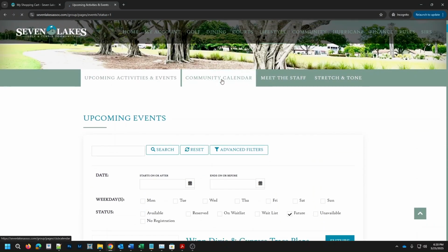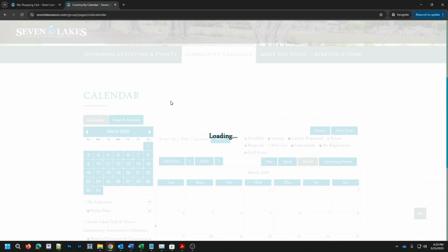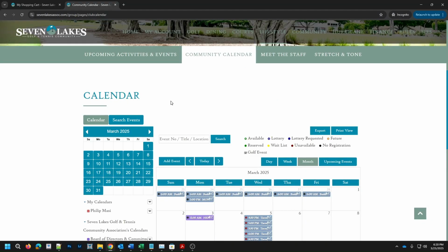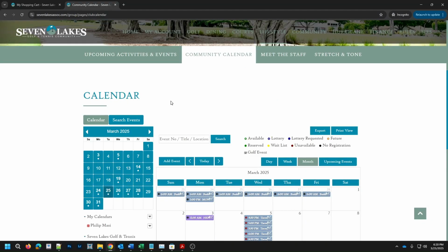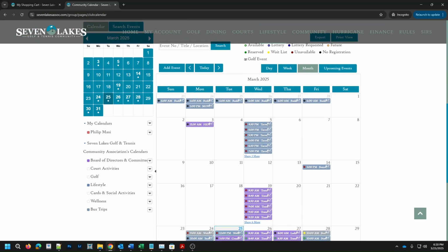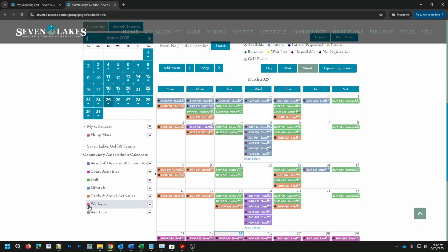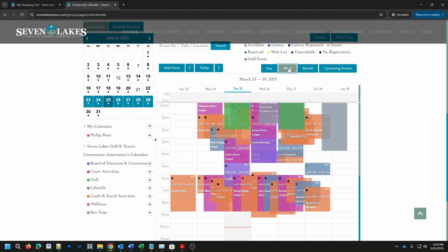So we'll go to the community calendar. This is a little bit more in depth than the upcoming activities page. Community calendar shows you all kinds of things. You can filter out by events. As you can see, we have a lot going on at Seven Lakes. You can look at a weekly view.